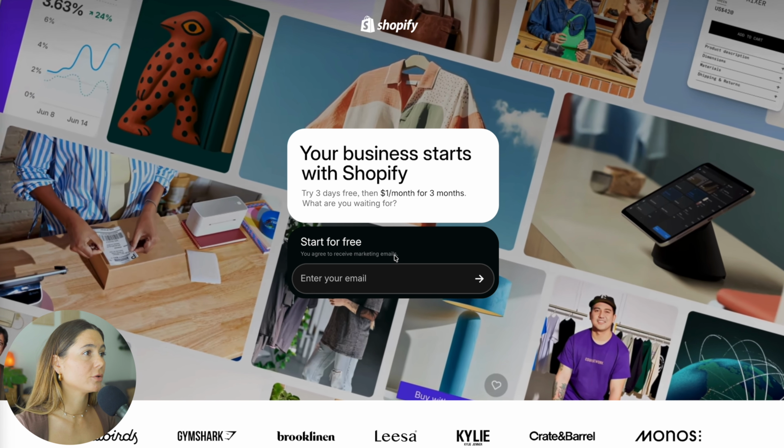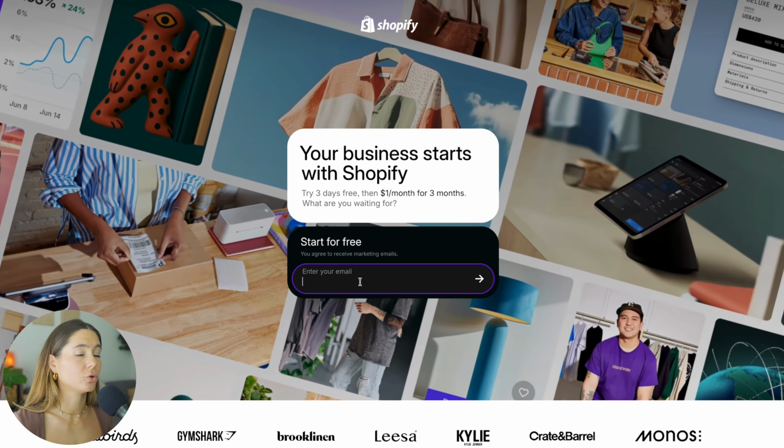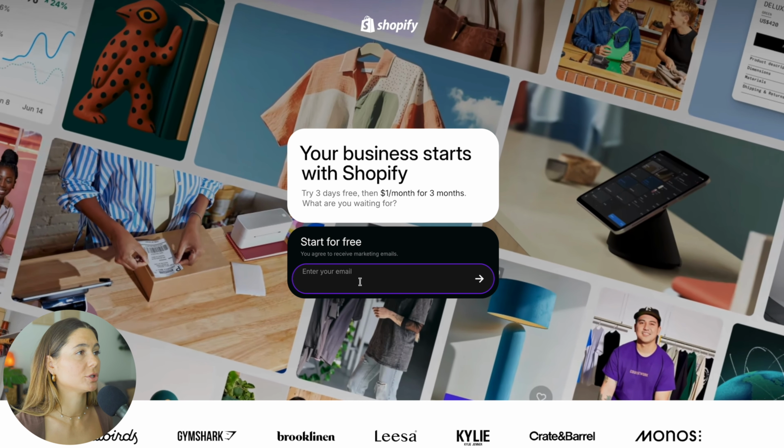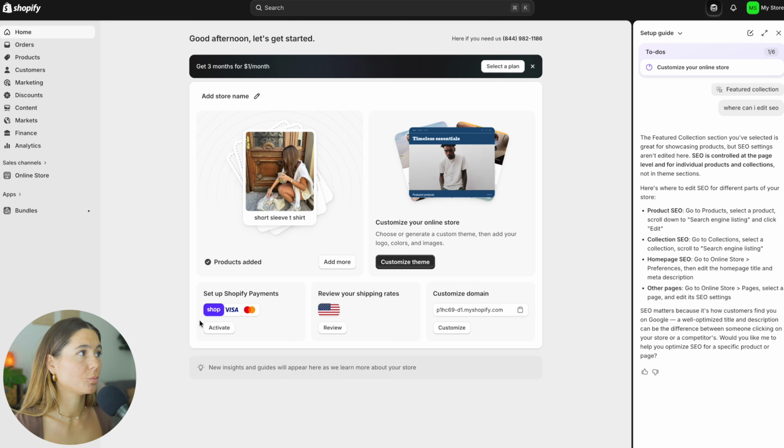Once you click that link, you'll just enter in your email, and then you'll create a password and it will ask you a couple of questions. Once you are in, this is what the dashboard looks like.